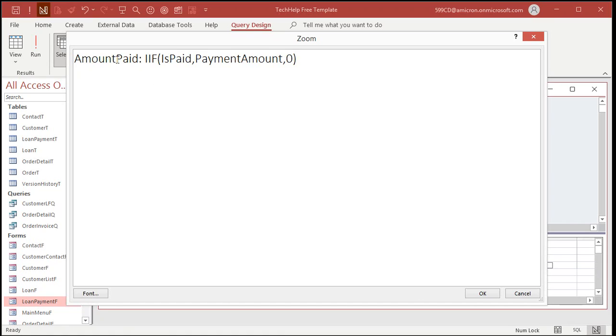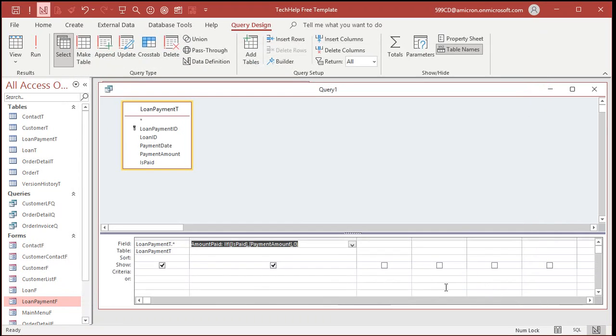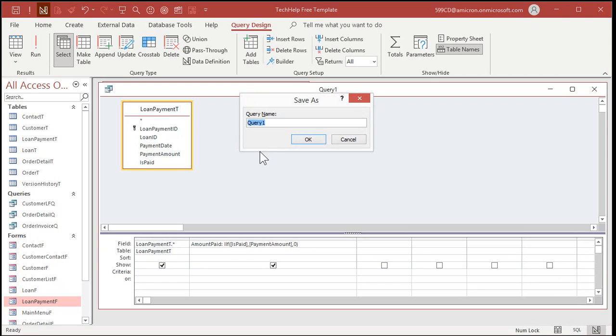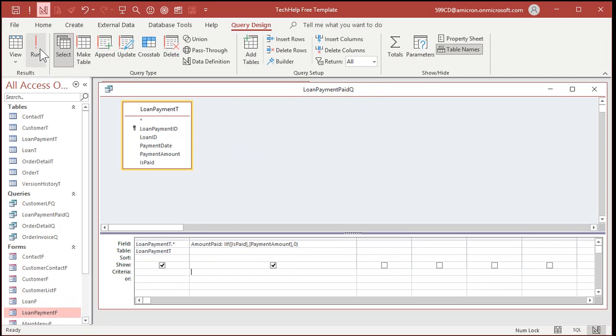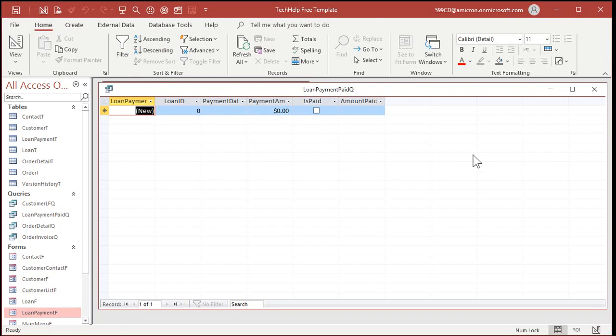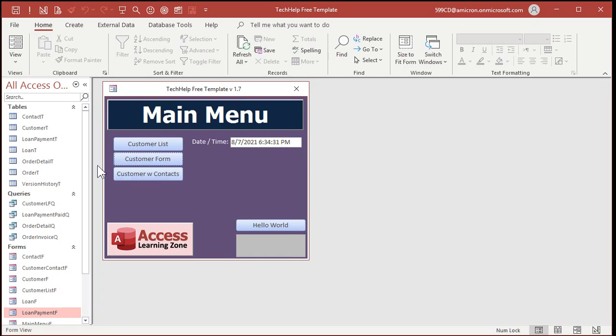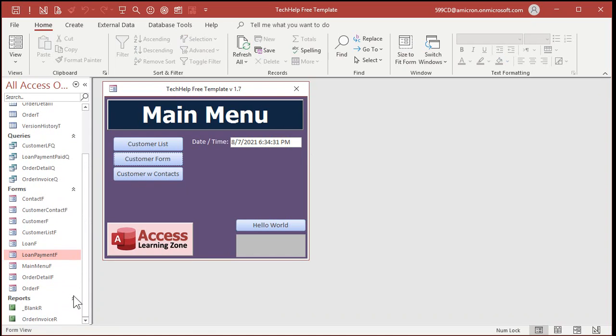All this says is, show me the amount that's been paid, okay? So if this item is paid, put the payment amount here. Otherwise, put a 0 there. It hasn't been paid yet. This will allow us to easily sum up whether stuff has been paid or not. So I know the amount that's been paid, and I can calculate the amount that's still due. So we're going to save this as my loan payment paid query. And if you run that right now, well, we don't have any payments in here yet, do we? Let's put some payments in when we get our form done, but I want to make the query first. So we have to go and reinvent the wheel.